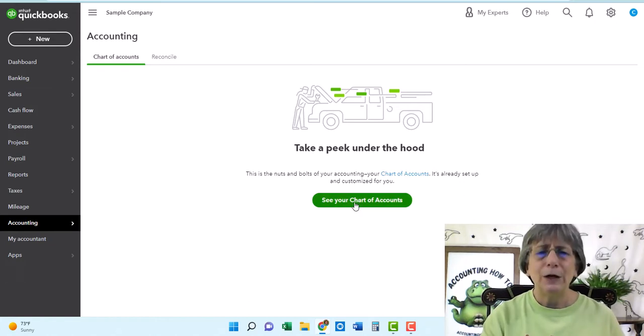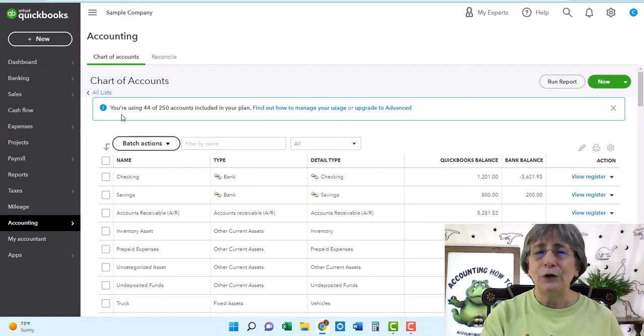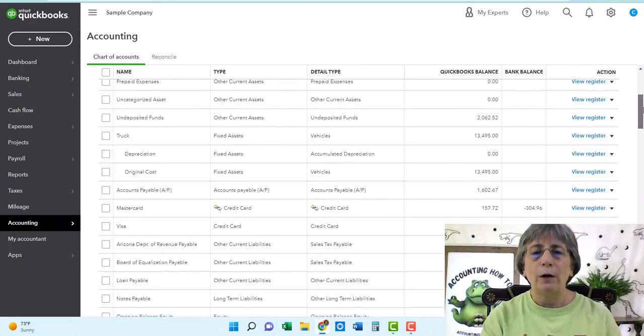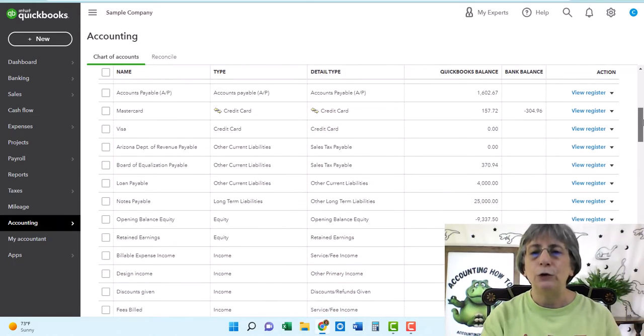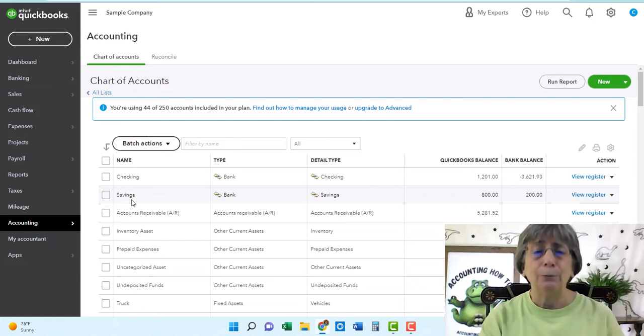So we're going to go take a peek under the hood at our chart of accounts. So we can see here that this business is using 44 different accounts to keep track of their financial records, out of a possible 250 accounts that are available with this particular subscription plan. And then down here, it's going to list out all of the accounts that are being used by this company to track things. So we've got the account name. We have a cash account, but theirs is called checking. They have a savings account. It's also a cash account, but it's called savings. So this is the name of the account.